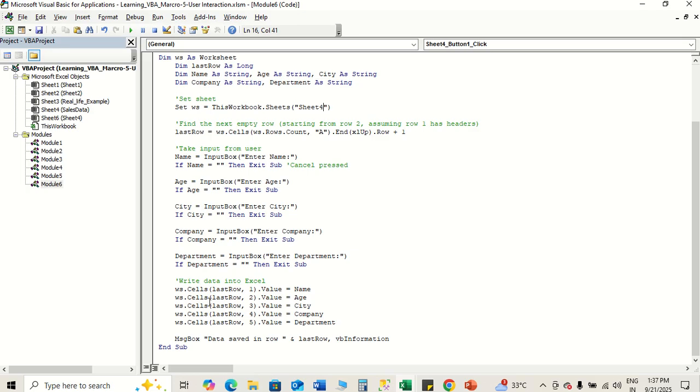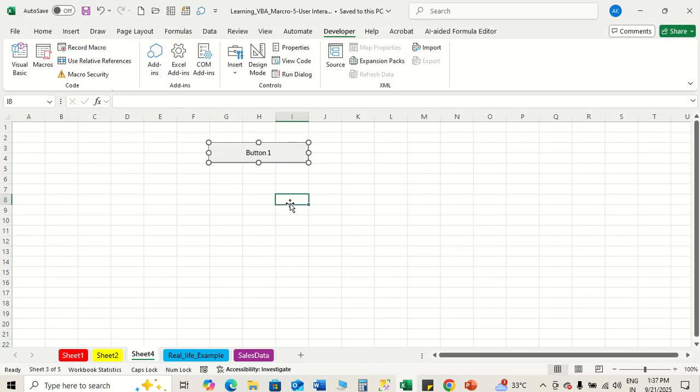Now let's set WS cell to start from row 1 dot value. It will start from row 1 now. No problem, no issue. Just run this code. Save it, close this, and just try to run this.